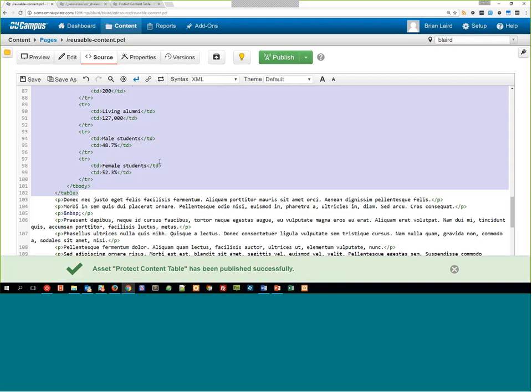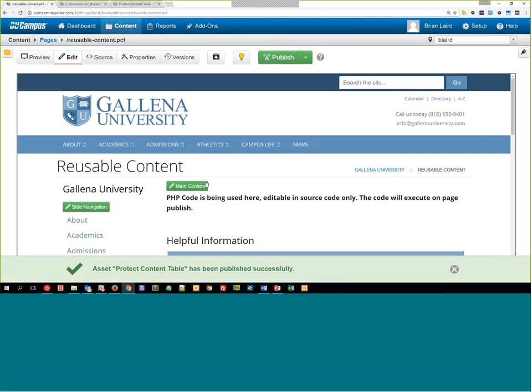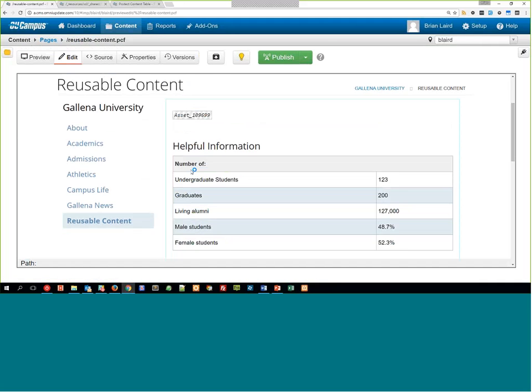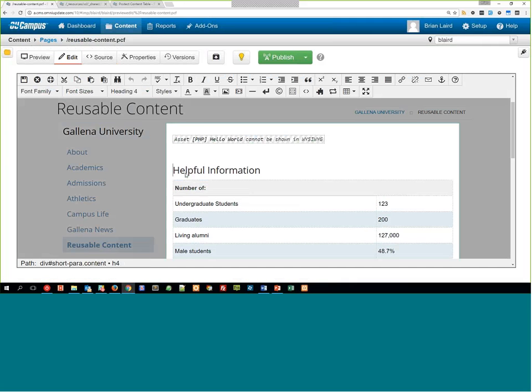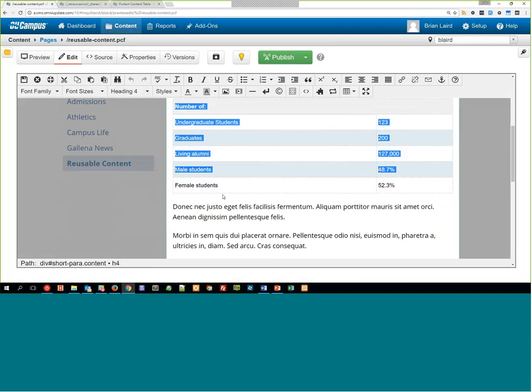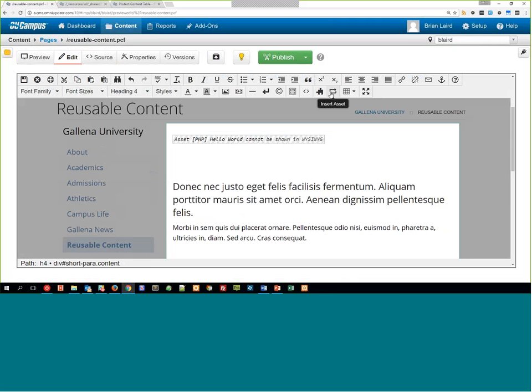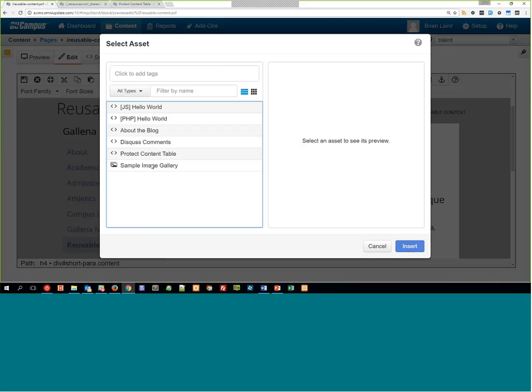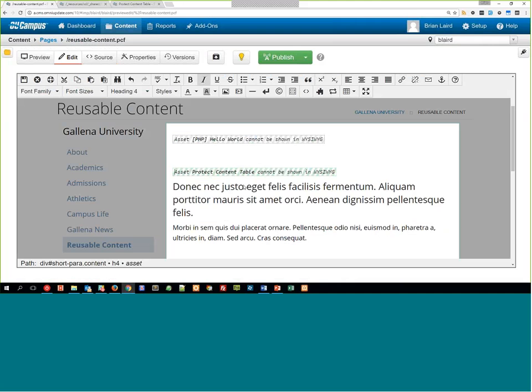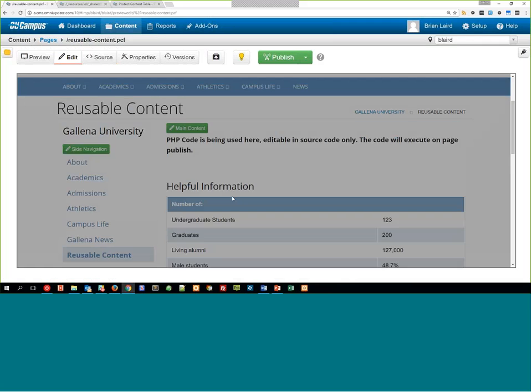And now if I want to use this on this page that we're working on here, let me go ahead and edit this again and go into my main content region. So I will remove the content that I had previously here as a snippet, and now we're going to insert that same content as an asset. And so I called that protected content table, and I will save.